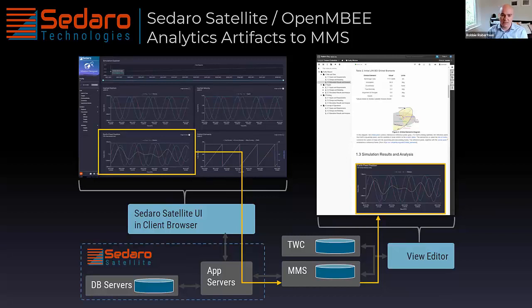So whenever a user simulates their mission in Sedaro Satellite, we generate, automatically basically, but we organize the analytics that we provide, but we generate everything, and then they can browse through all of these interactive charts in the web interface. Each of those charts in this prototype OpenMBEE integrated version of Sedaro Satellite have a stage artifact checkbox in the upper right corner. So these are some time series plots on our orbit simulation results. We can check any of those. And then when we do a commit to MMS from Sedaro Satellite, that data will flow into MMS.